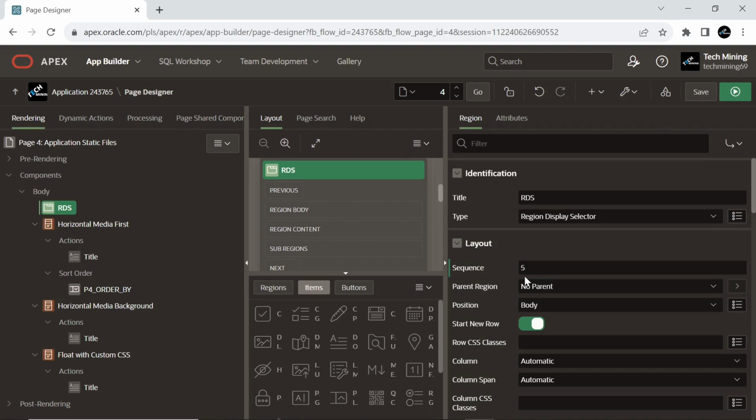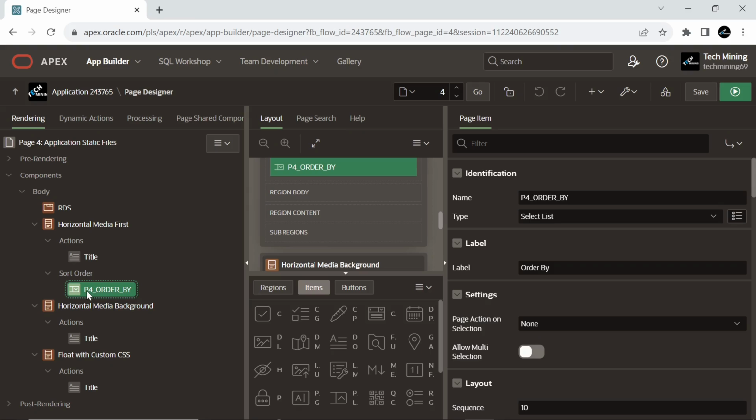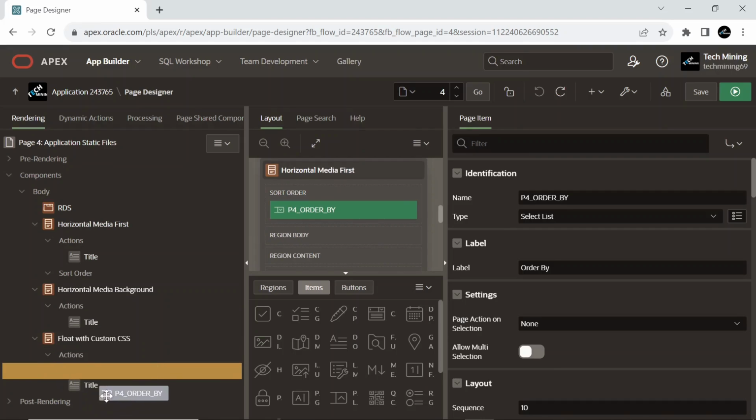Move this region on top of all regions by changing its sequence. This page item serves as an order by clause, enabling the sorting of the results set by e-name and job columns in ascending order. Save and run the application.